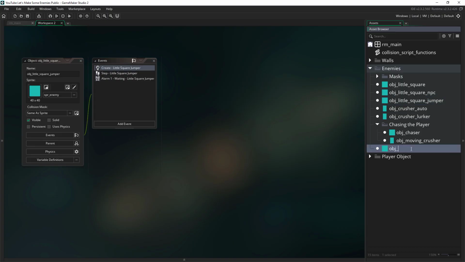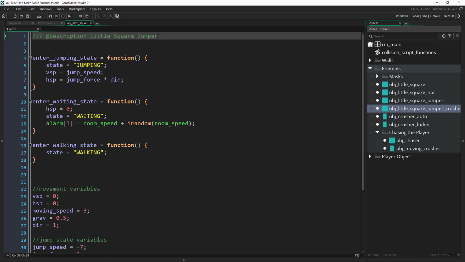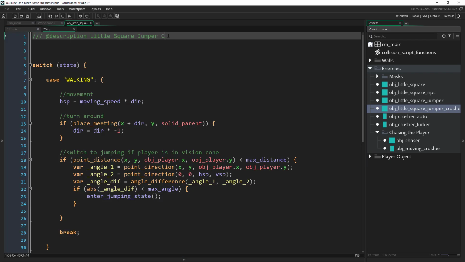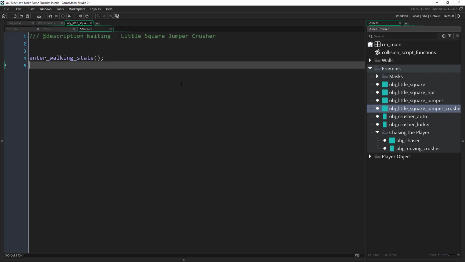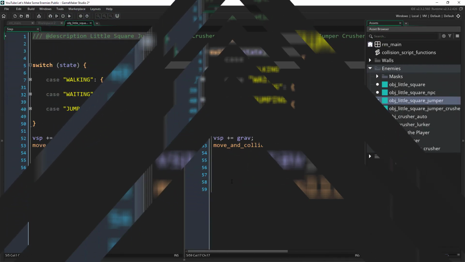So the first thing I'm going to do is duplicate this object, rename it object little square jumper crusher, and then I'm going to go and quickly edit all 3 of these. This way we will know which object we're editing. And now let me pull up the step event for both objects.